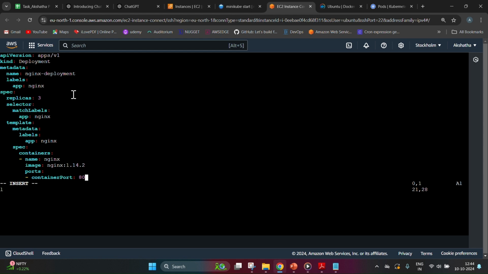Metadata contains the deployment metadata, and the name of the deployment is nginx-deployment. A label is used to organize and categorize the deployment. Next one is the specification and replicas. Here we are going to create three pods. Selector defines how the deployment identifies the pods it manages. Match labels: the deployment selects pods that have the label app: nginx.